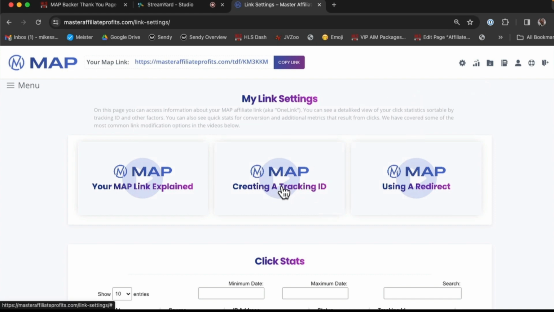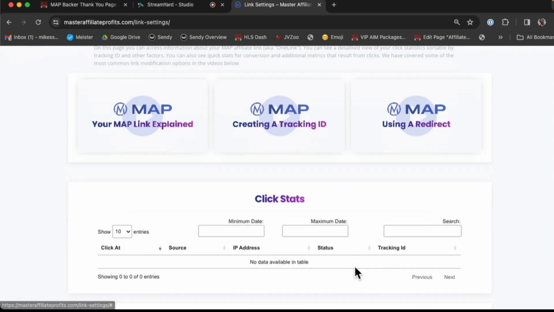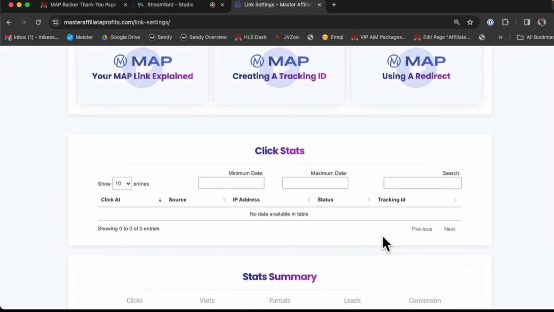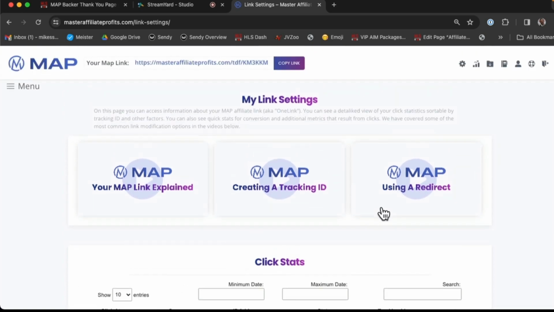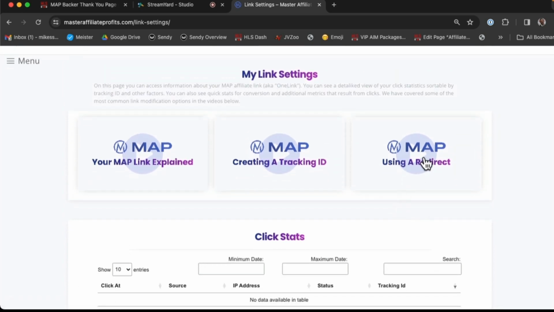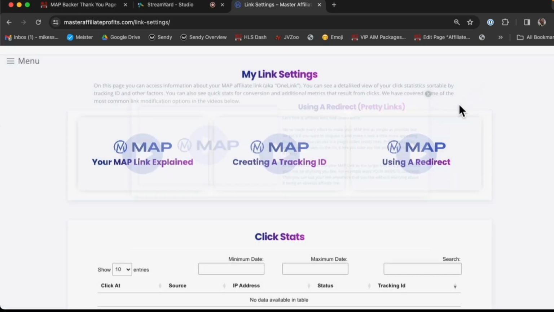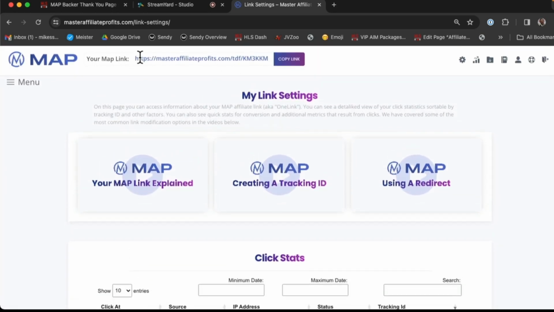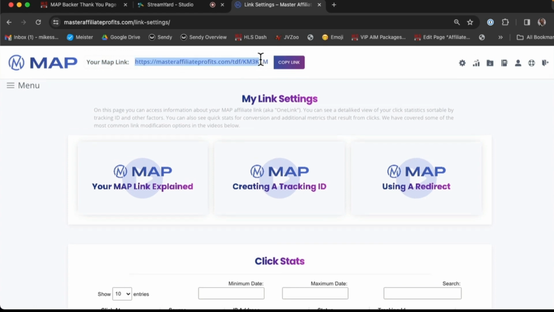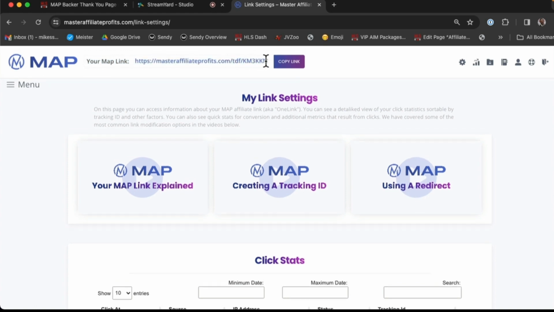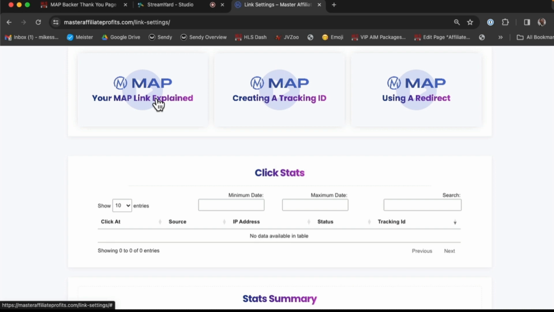Same thing with creating a tracking ID. So if you're an affiliate marketer and you're going to be sending traffic from different sources, you can add your own tracking ID to your one link. That way, when you do pull a report and you're looking at your stats down here, you'll be able to sort it by tracking ID, and you'll be able to see what traffic is coming in from where. And then over here, there's also some training on how you can create a redirect using pretty links in case you want to mask your one link so it doesn't say masteraffiliateprofits.com and then the TDF and then whatever your particular ID is. So very useful videos there.